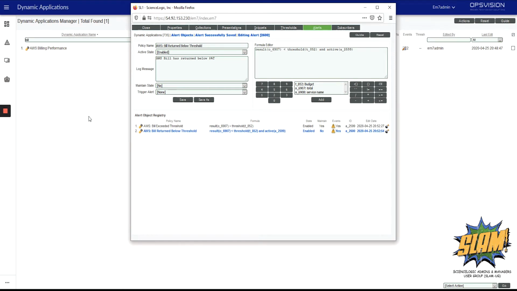Hey, this is Mike, and I'm going to show you how to use labels in a ScienceLogic SL1 dynamic application.